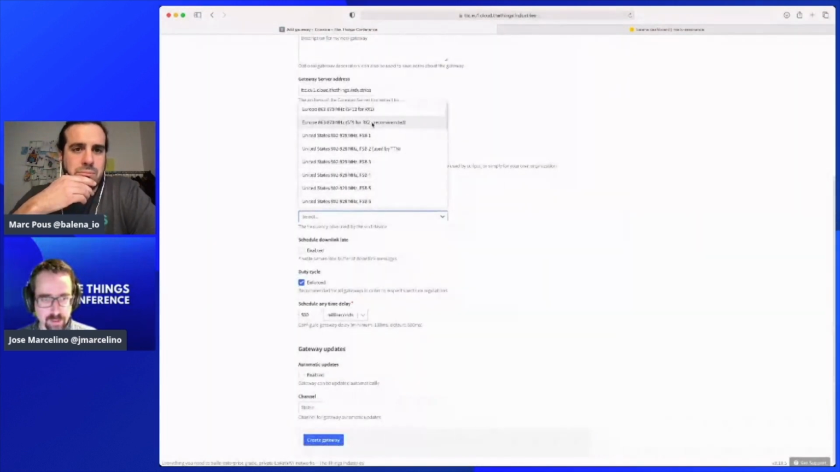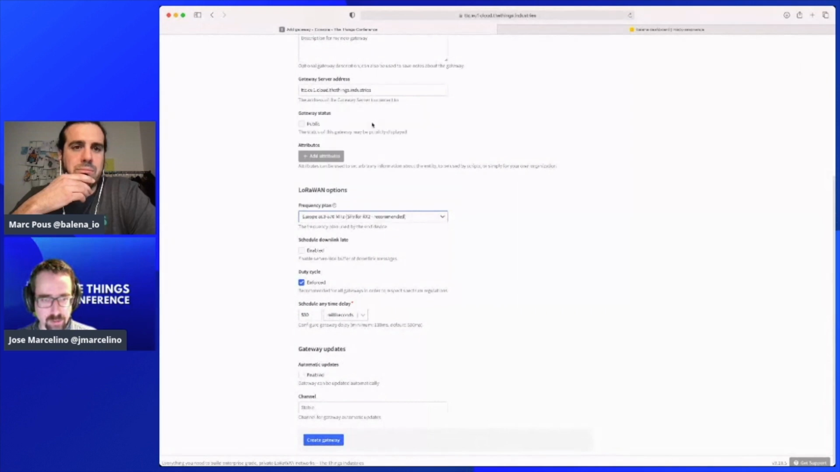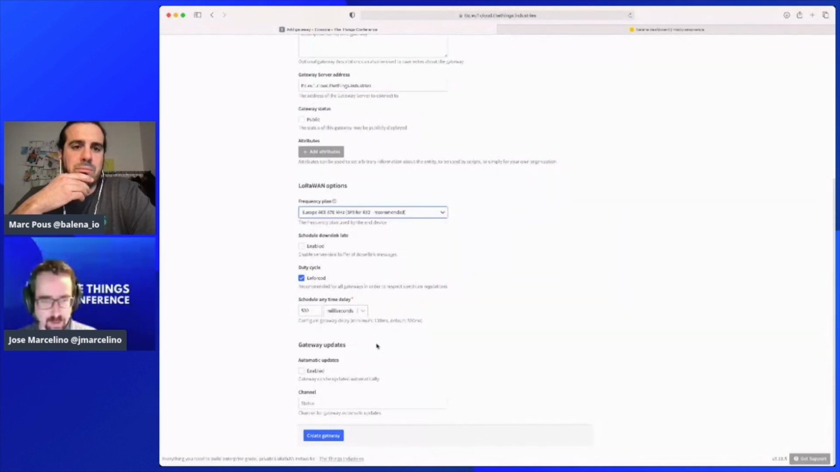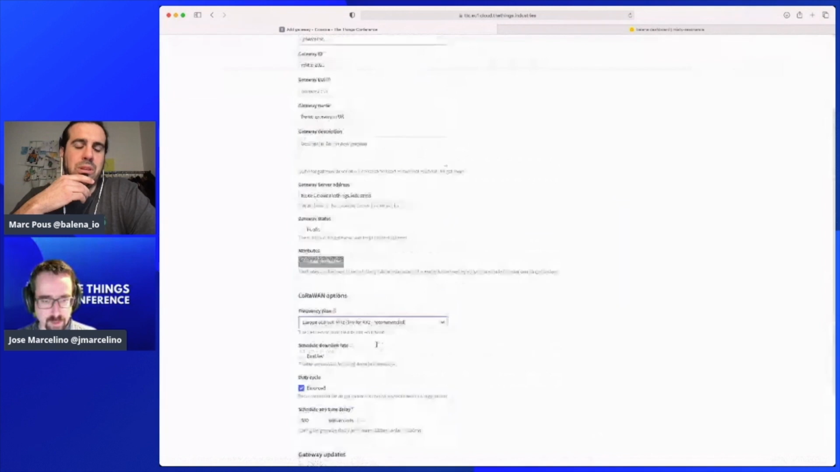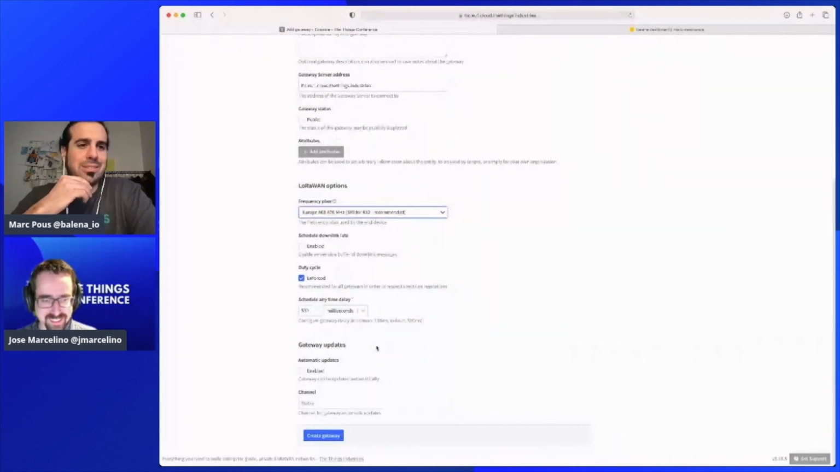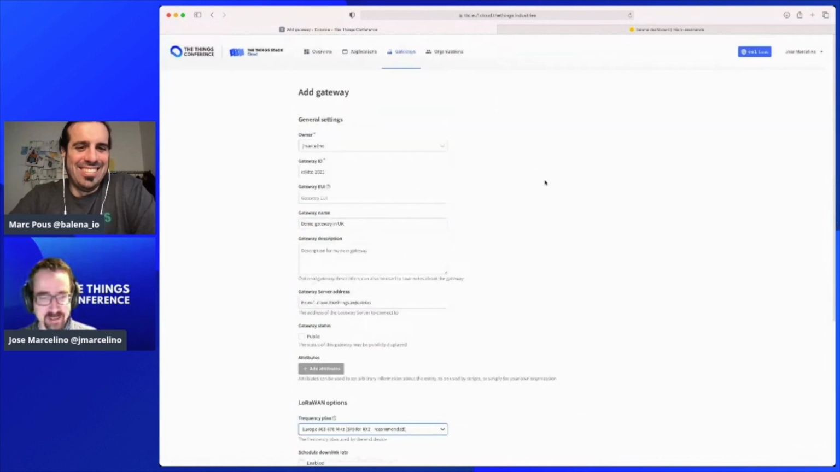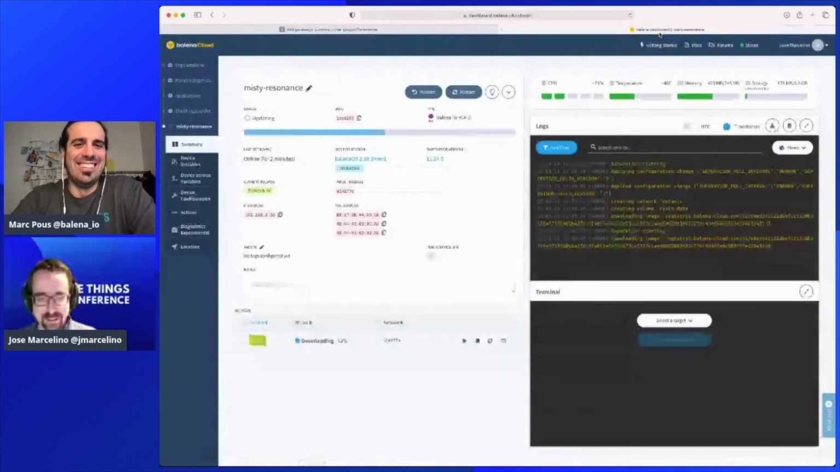Frequency plan depends on which region you're in. In our case, we're in Europe. Well, you're in UK. I don't know if there will be any region. Just joking. We'll be changing soon. Okay, let's see how this is going.